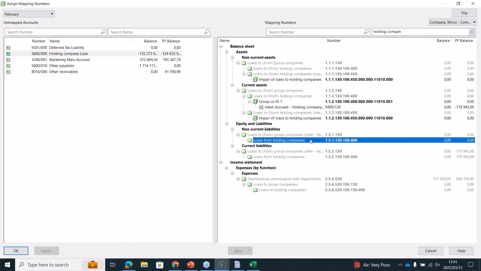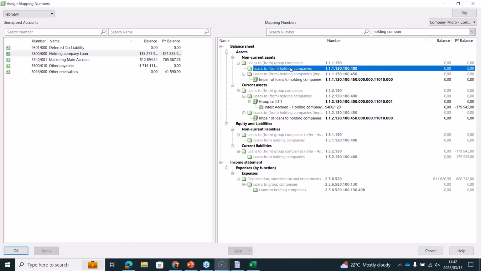Your gains and losses, like the foreign exchange on the income statement, was similar, except you just had to map it straight to the income statement, and Caseware puts it to income or a gain or a loss in the income statement. For the balance sheet, it tells you to go to the asset. So let's go up to non-current asset. We see our loans to from group companies, holding company loans, and then it gives us an impairment. This is not an impairment, this is actually the holding company loan. So let's click in there.